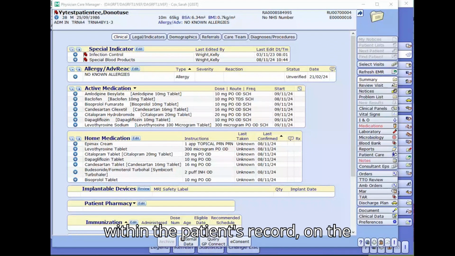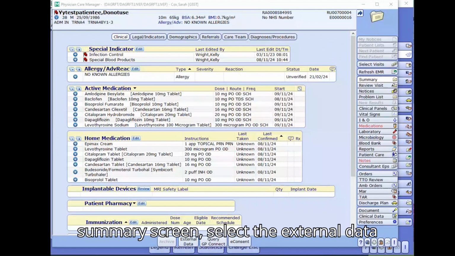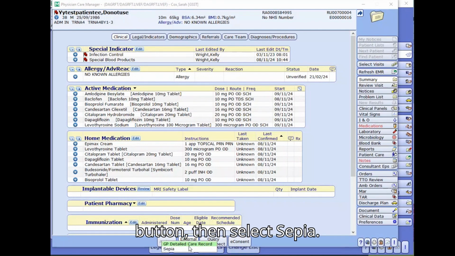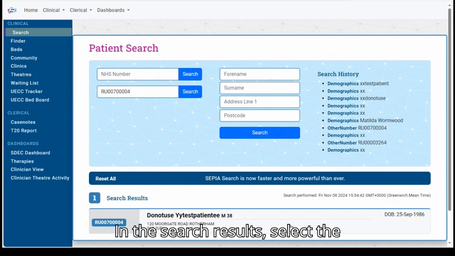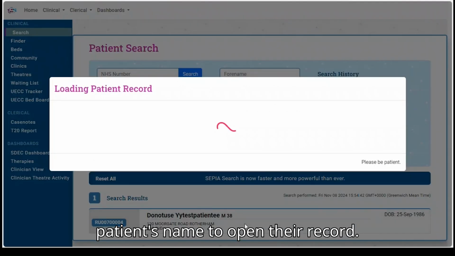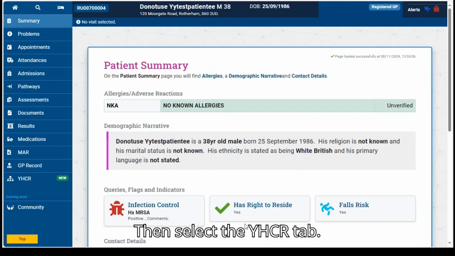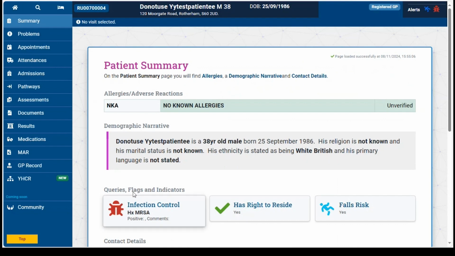From within the patient's record on the summary screen, select the External Data button, then select Sepia. In the search results, select the patient's name to open their record. Then select the YHCR tab.